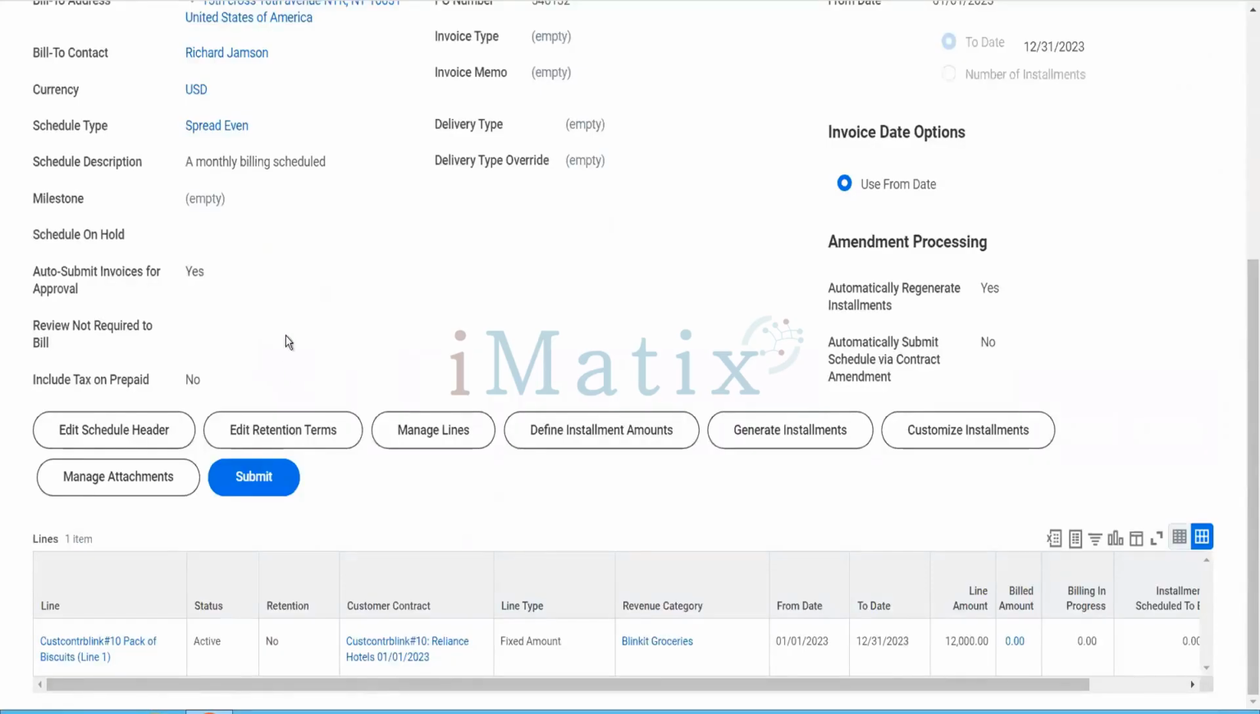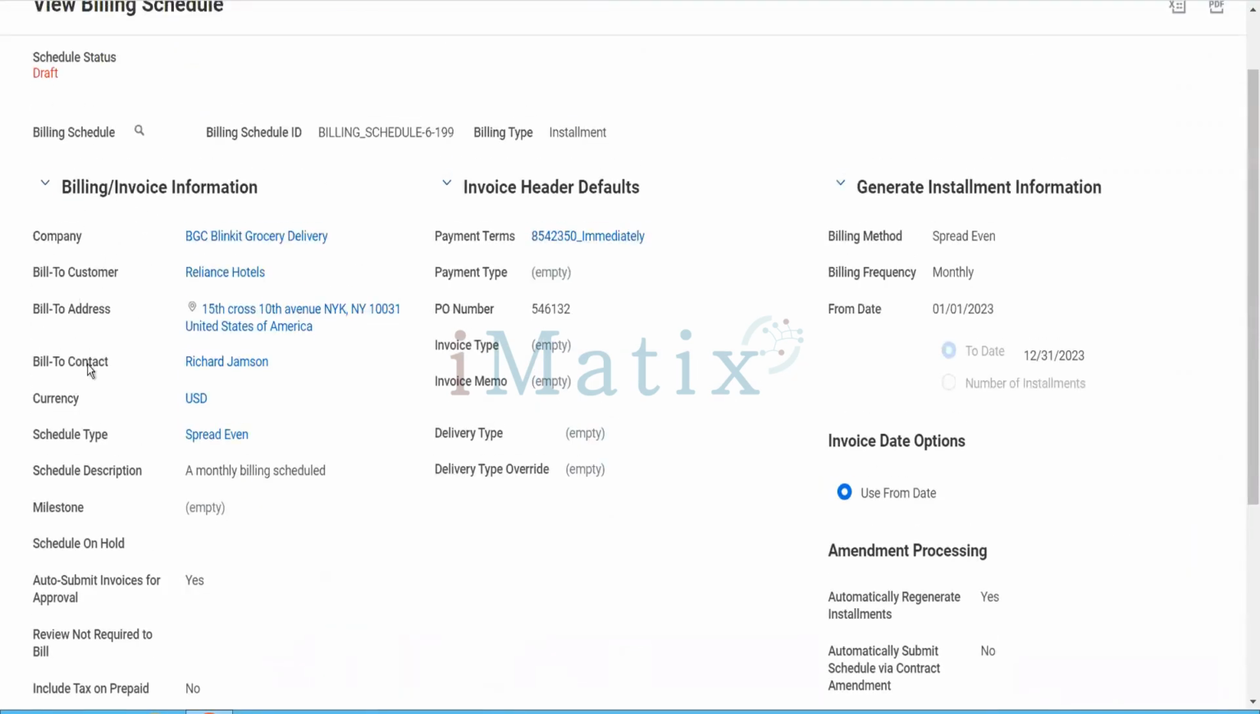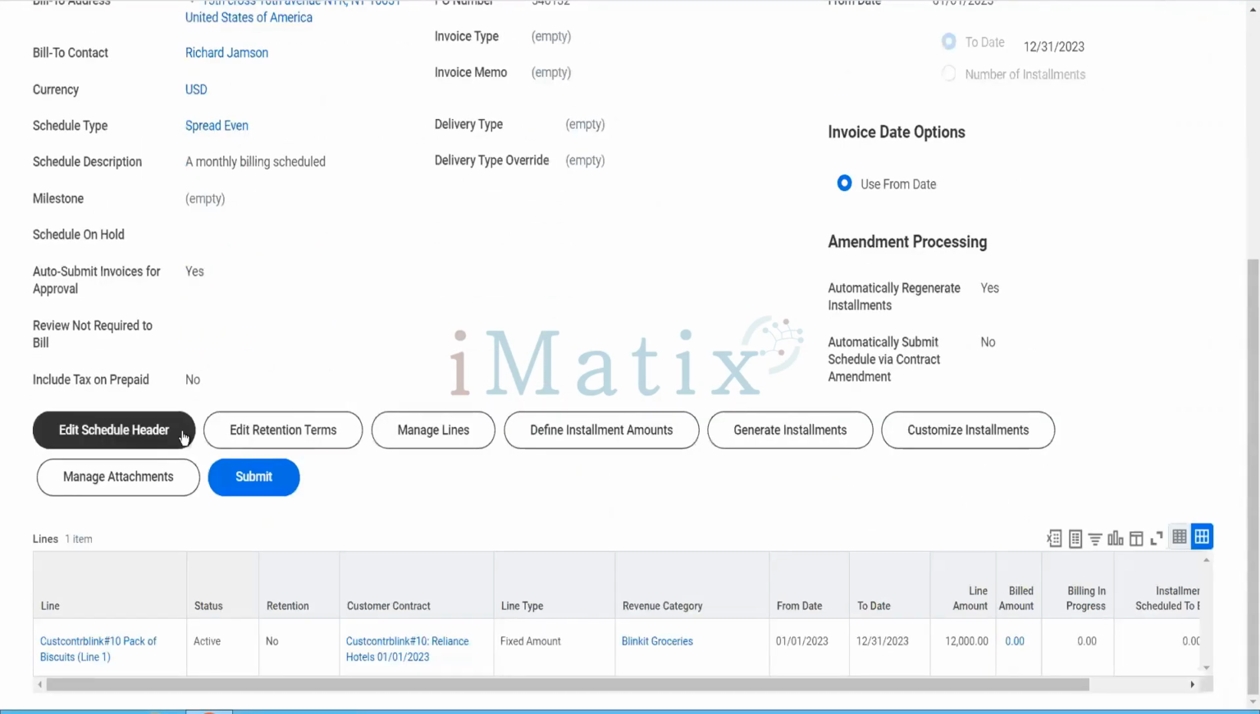You will see different headers or tabs here. Schedule header: what it's talking about is this section. Do you want to change anything here in this section? Then click on this. At retention terms, what would be the retention terms if you want to retain this contract? Manage line: if you want to go back and change some information at the line level, go to this manage line.